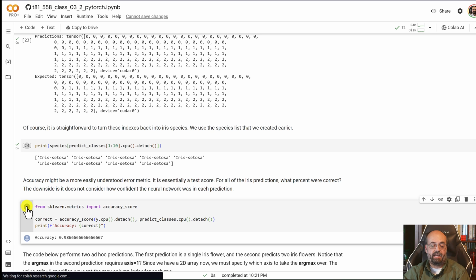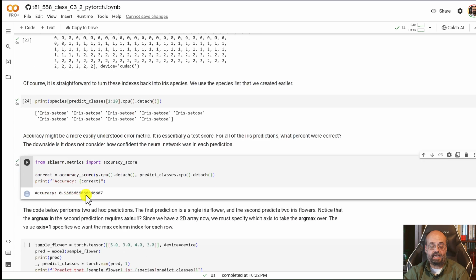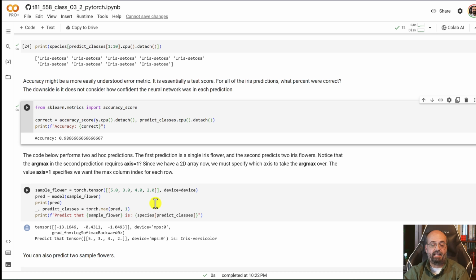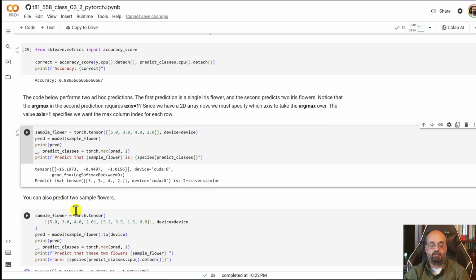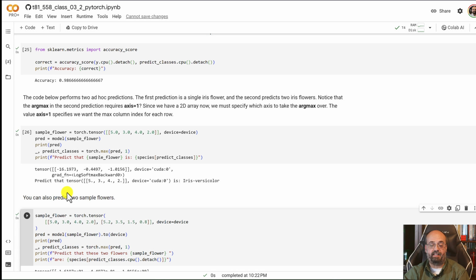We can calculate the accuracy. The accuracy is quite high, 98%. And then we can print it out for an individual flower or for several flowers just by passing those values in. Thank you for watching the video, and we'll continue onward with PyTorch.